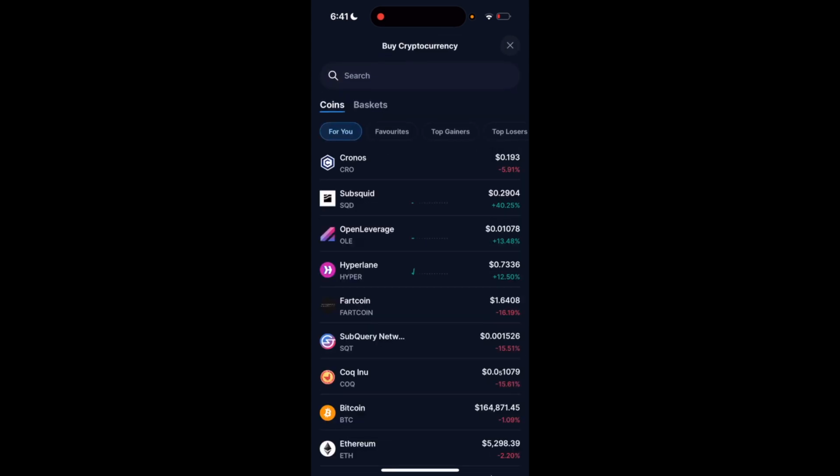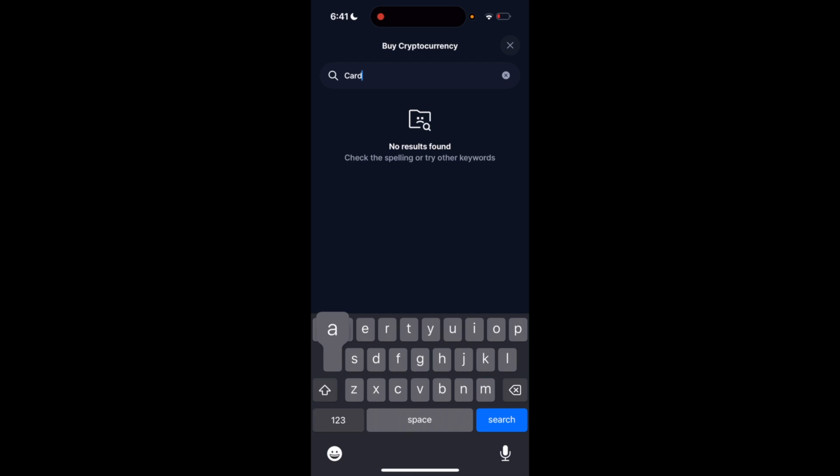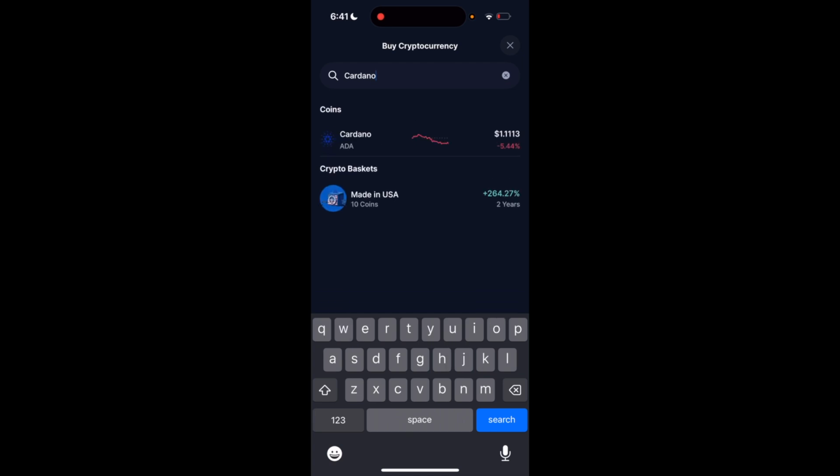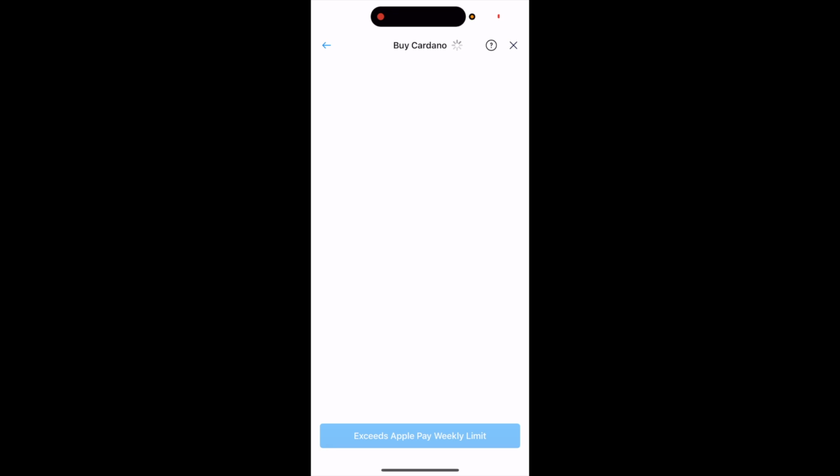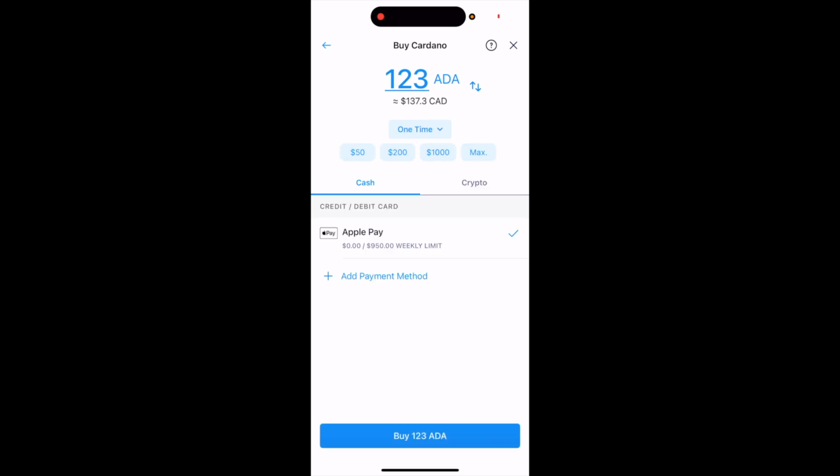Then once you're here, just go to the top search bar and type in Cardano. Once Cardano is selected, ticker symbol ADA, go ahead and press on that. Once you're on the buy Cardano screen, you can select the amount that you're looking to buy.